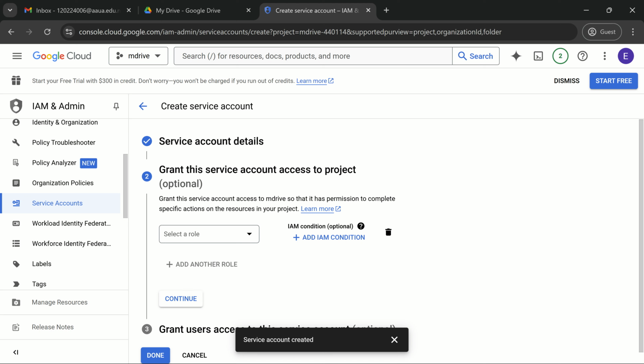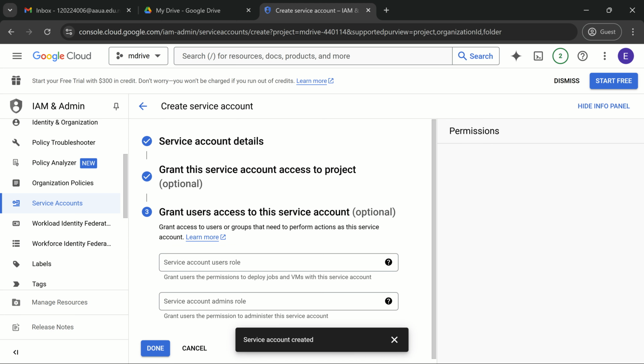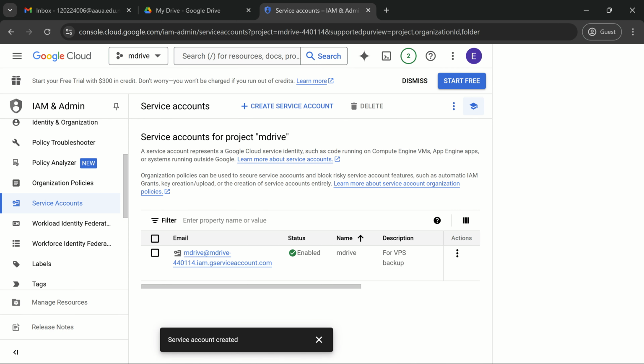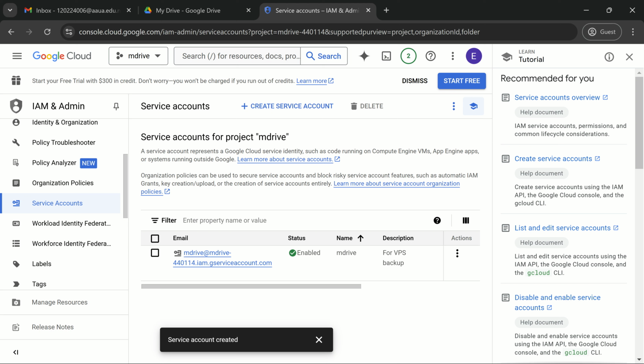Now we have to skip these other options. Selecting a role. Just click on continue to skip it. And for the grant users, just click on done. So now we have our service account created for us. You can see it's just similar to an email address.